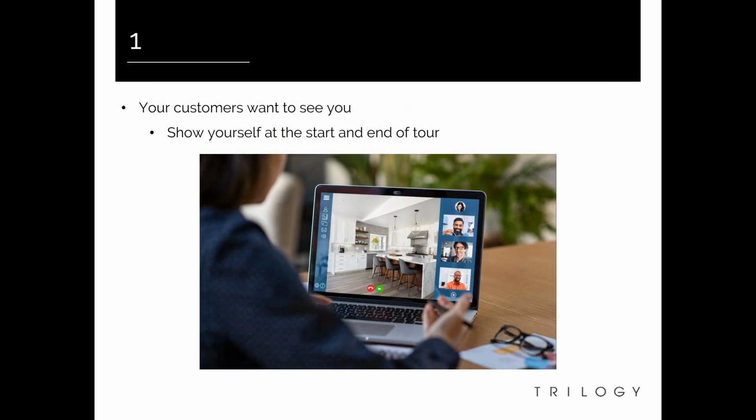Number one, people want to see you. They want to see you. Yes, we are showing the apartment, but this is the value of taking in-person tours. People want to work with people. It's still sales, still that same process. So by them seeing you at the start of the Zoom meeting or the FaceTime meeting, and then you at the end of a tour, it adds so much value.